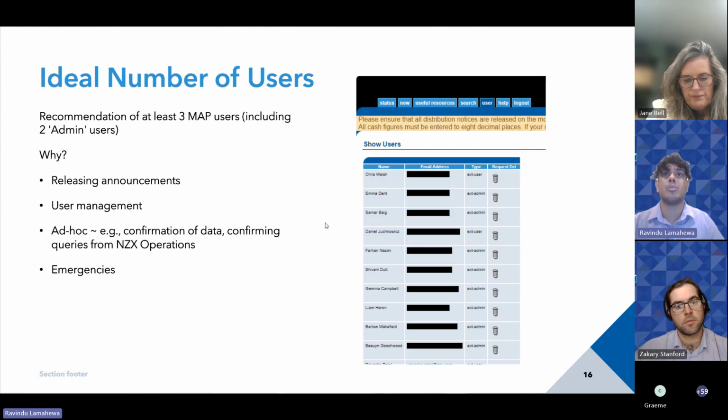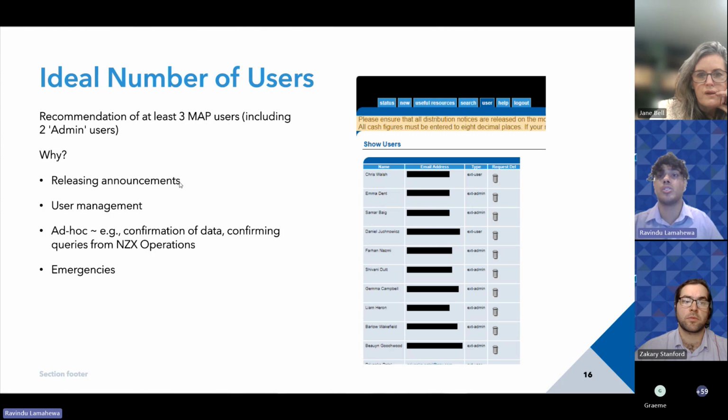So the ideal number of users in MAP. We recommend 3 MAP users, including at least 2 admin users. This is really important, as we want you to have as many admin users as possible available. The reason being releasing announcements. As we said, restricted users cannot release announcements. They can only create them. So we want to make sure that there are enough admin users for you to then release an announcement.